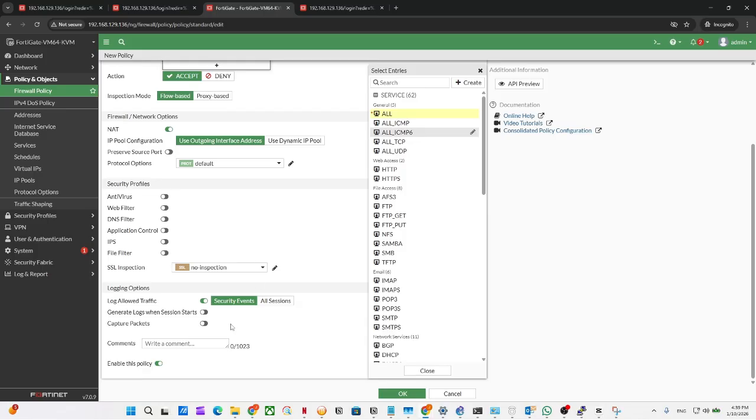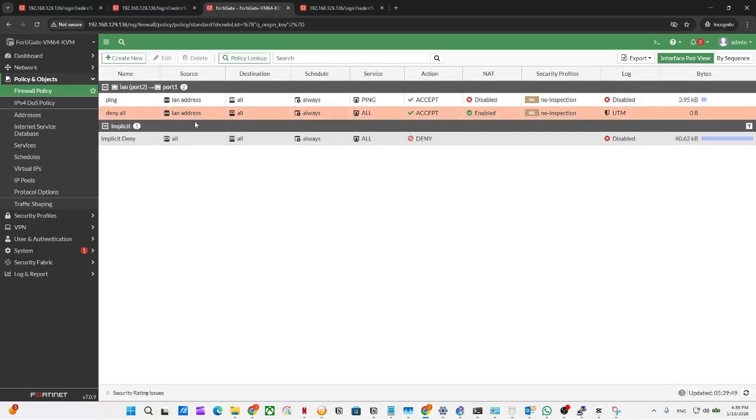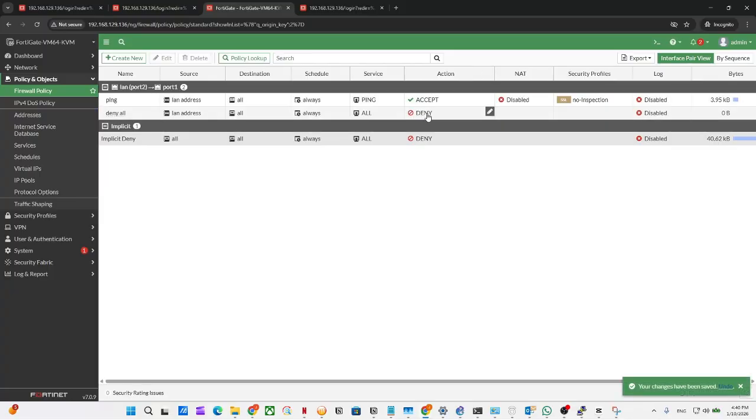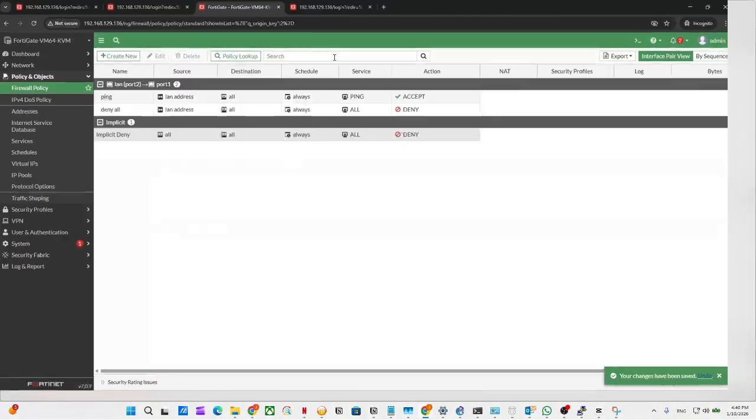Okay, so yeah, this is what we call implicit deny. This you shouldn't forget. This should be at the last. It will check from top to bottom. It will check first if ping is allowed, then it will move to the next and the next. That's how it works. But this one has to be deny actually. Yeah, the deny all. So this is how it is.